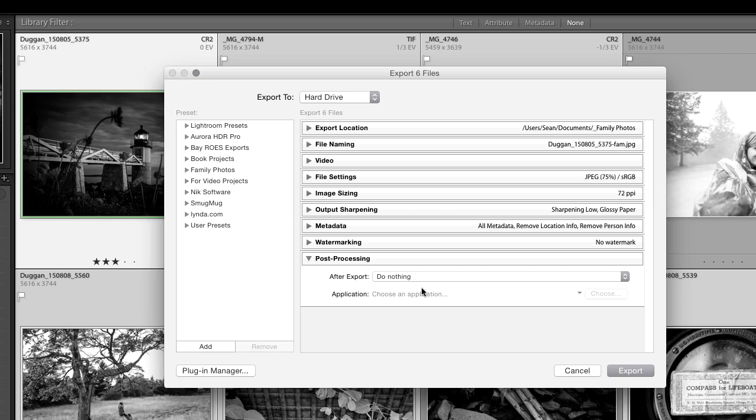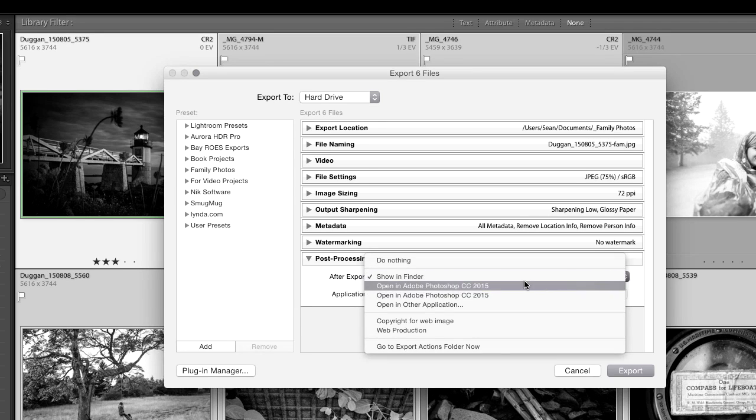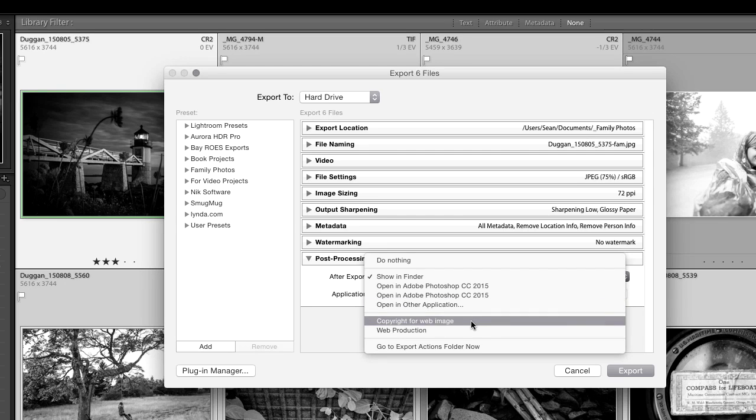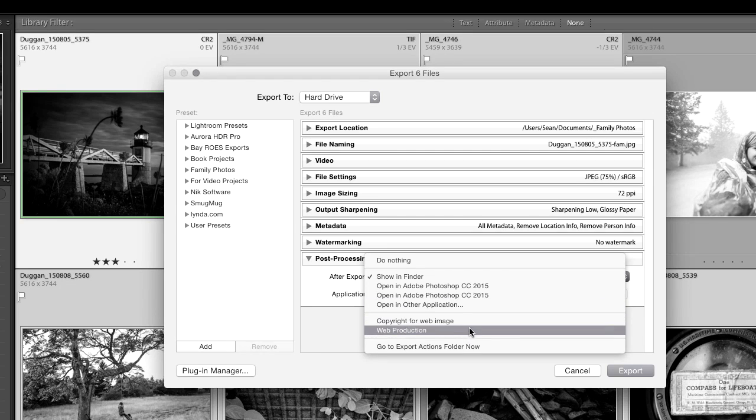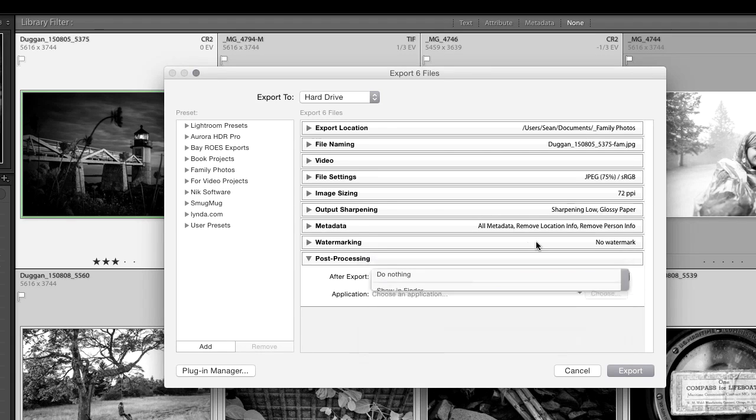Next, under post-processing, this is what happens after the export is done. I typically like to set mine to Show in Finder, which will just open up a Finder window and show me where the exported files are. Or you can see we can have it open in Photoshop and some other application, or I can apply a Photoshop action to it as well. If you want to do that, you'd want to go to the Export Actions folder and specify what those actions are. Set that back to Show in Finder.